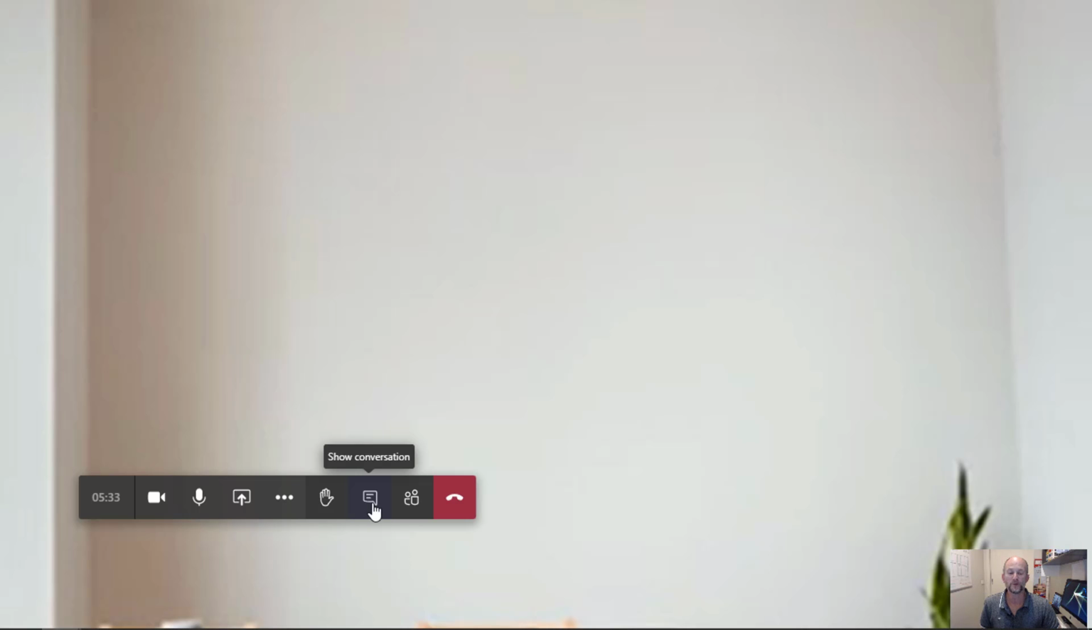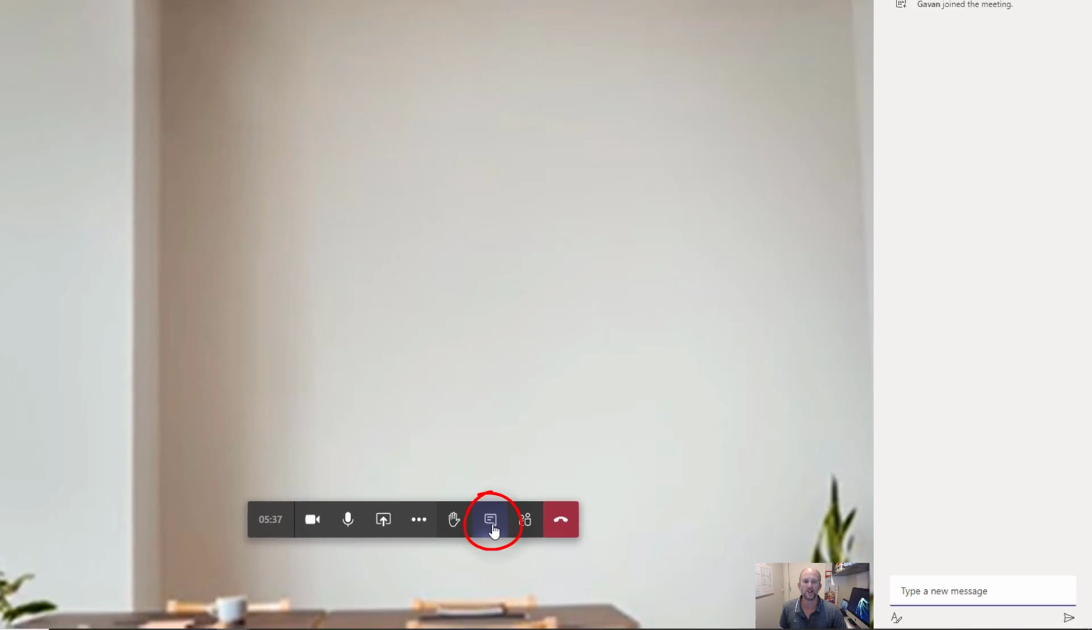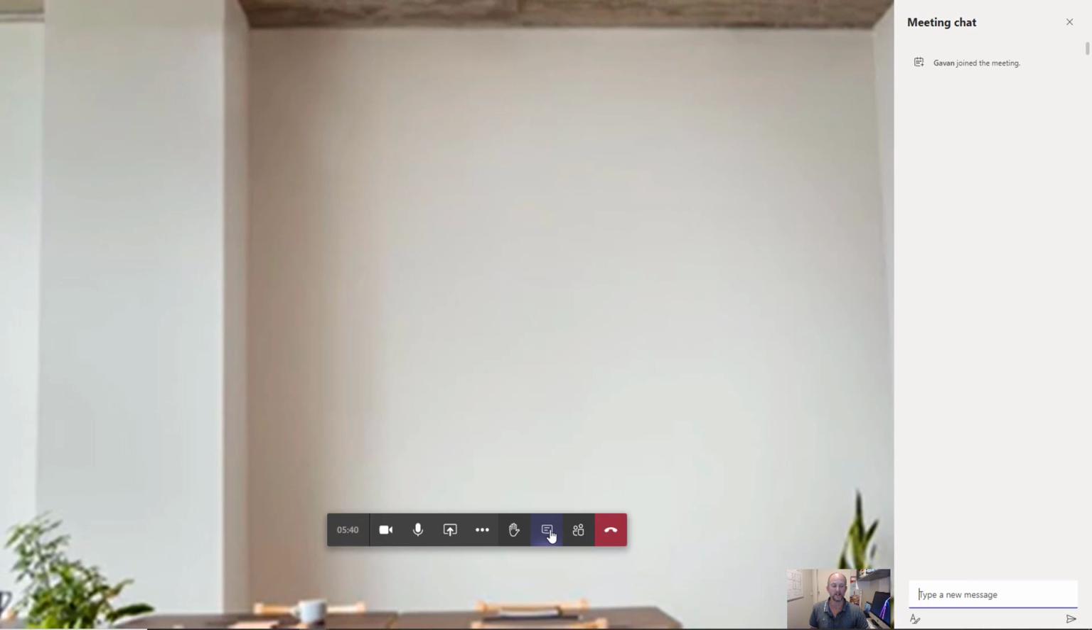There's also another option of show conversation. This will bring up a meeting chat option on the right hand side, as you can see here, and that's where you can type messages. Sometimes it's more useful and effective to type a message in there, but just be prepared that that message can be seen by everyone within that Teams meeting.